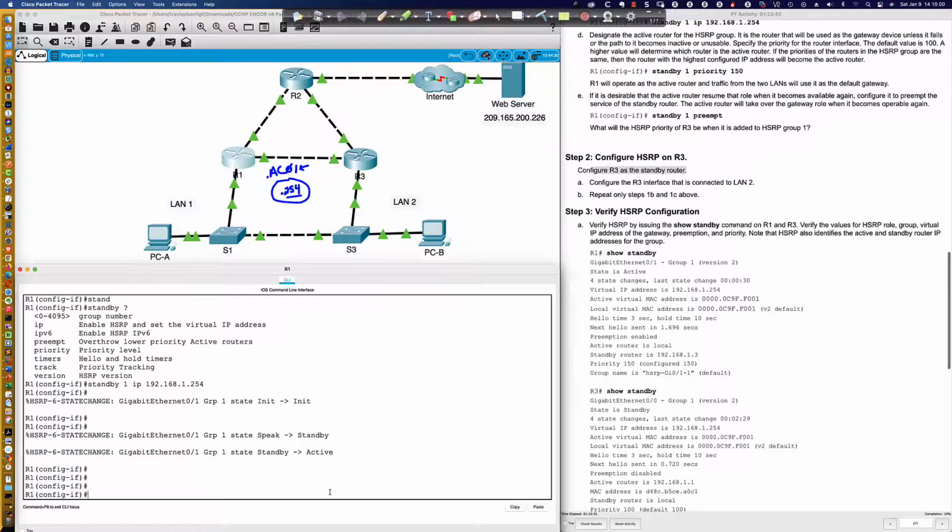So priority values, just like we have the root bridge in spanning tree. There, it's the lower the priority, the more preferable that switch is for being the root bridge. Well, here with HSRP, it's the higher the priority value, the more desired it is that that router would become the active router, right? Now remember, you can have one active router, right?